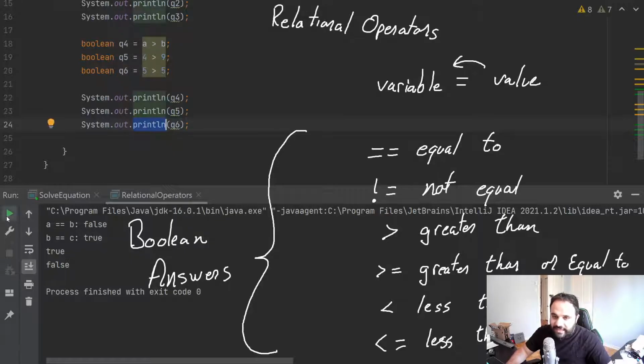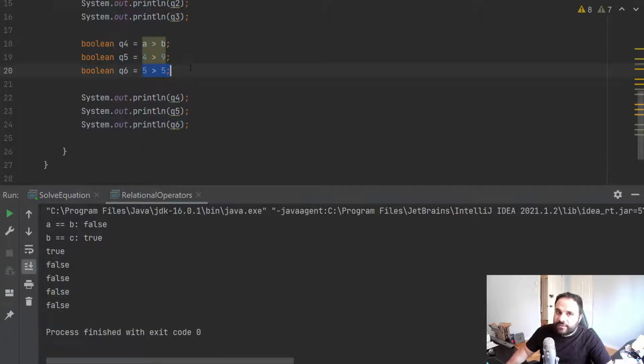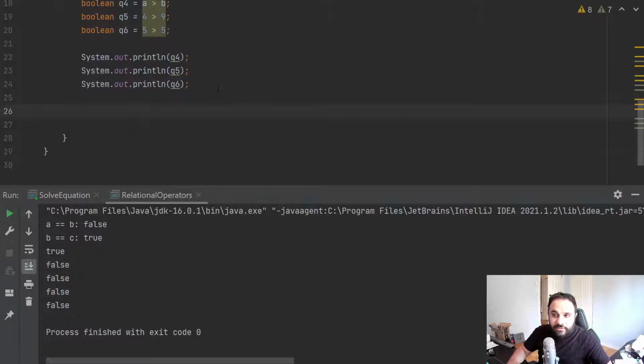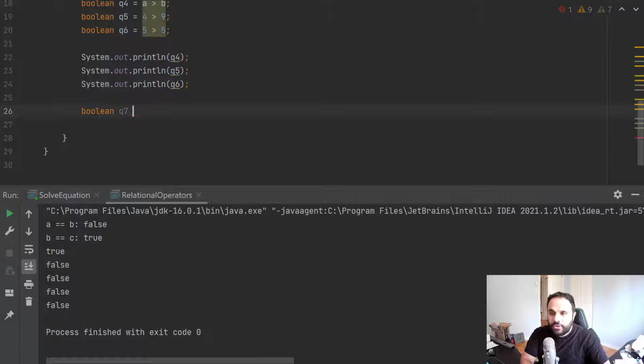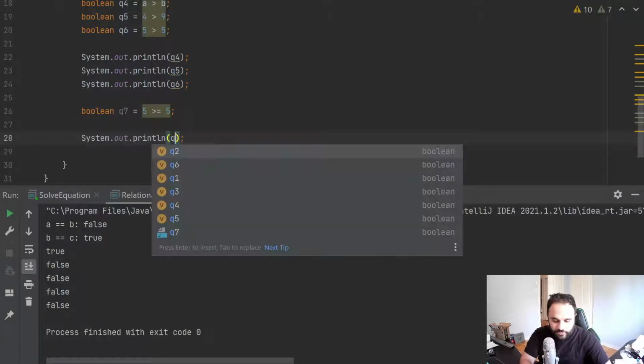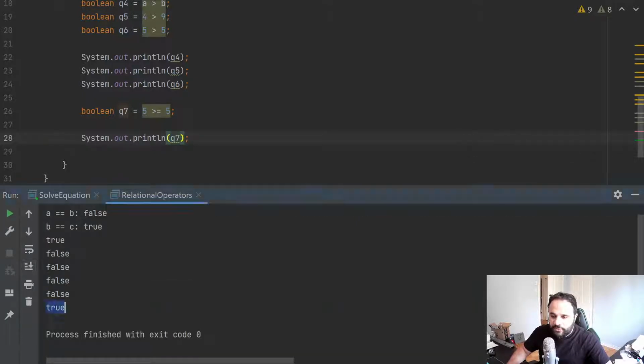So on question 6, our last one, try guessing the value. Maybe pause the video and think about it. But when you run this, you should notice that question 6, which is 5 bigger than 5, will return you a false, right? 5 is not bigger than 5. 5 is equal to 5. So what that means for us is if you wanted it to be true for 5, Boolean Q7, you would need to make it, is it bigger than or equal to 5? And in this case, it will print us out true. Right, the last one. I should clean this up, but we're just doing a quick demo.